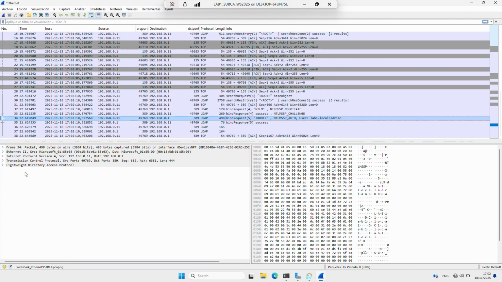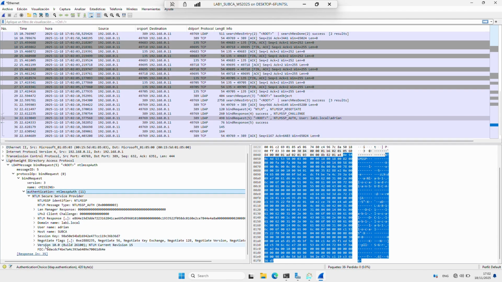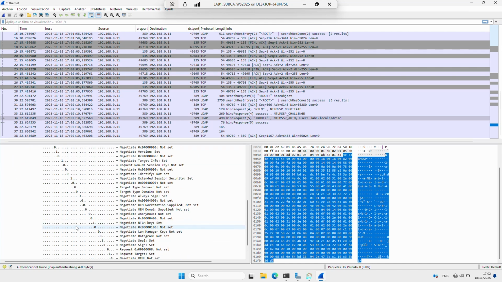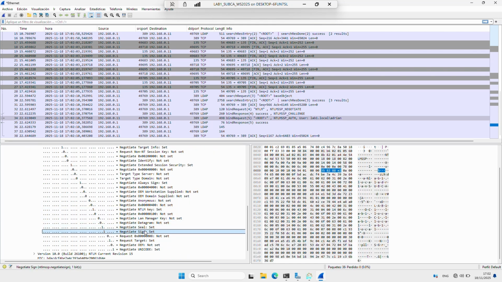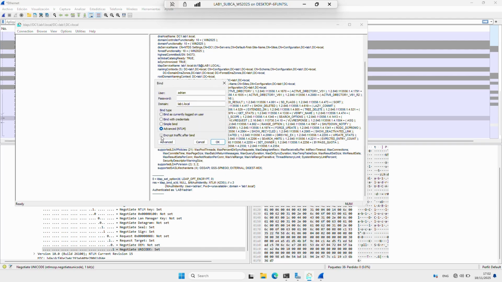And here, in the negotiate flags, seal and sign are set up. So now it does not mind this checkbox. It doesn't change anything at all. With that policy, the encryption happens whether I check it or not. Sealing is happening, signing is happening.